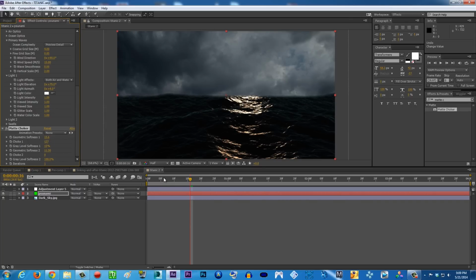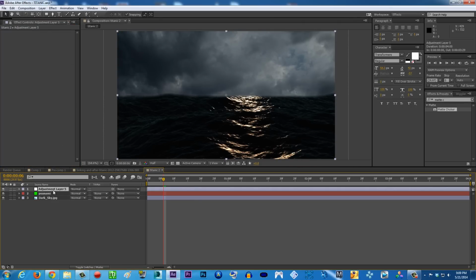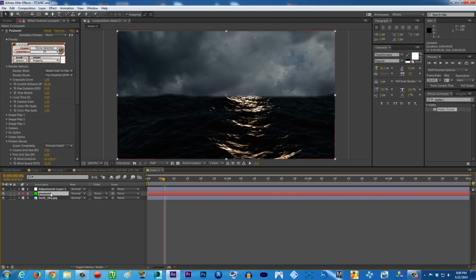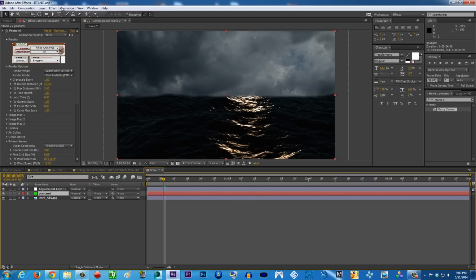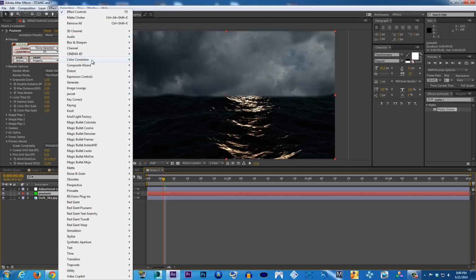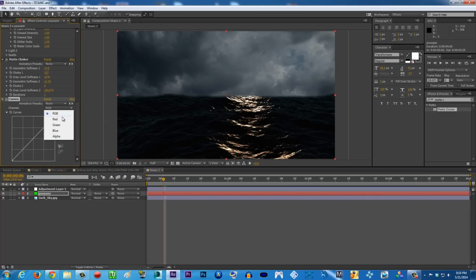That's how I did the scene, and the rest is basically just color correction. For example, for the tsunami, I add some effects. Click the tsunami, effects, color correction. I use, for example, curves, and then change it to the red channel. If you put the red channel down, of course, it's gonna be bluish. If you put the red channel up, of course, it's gonna be reddish.